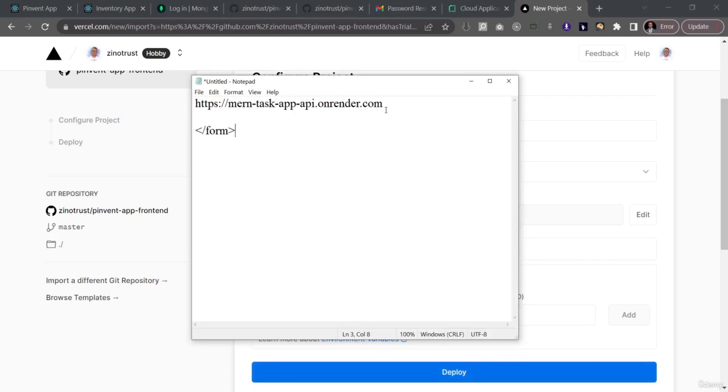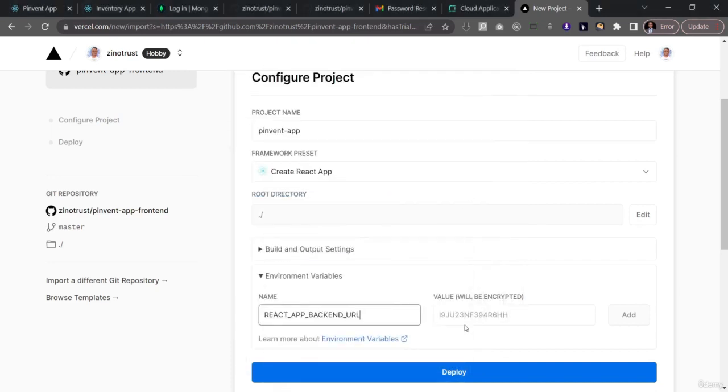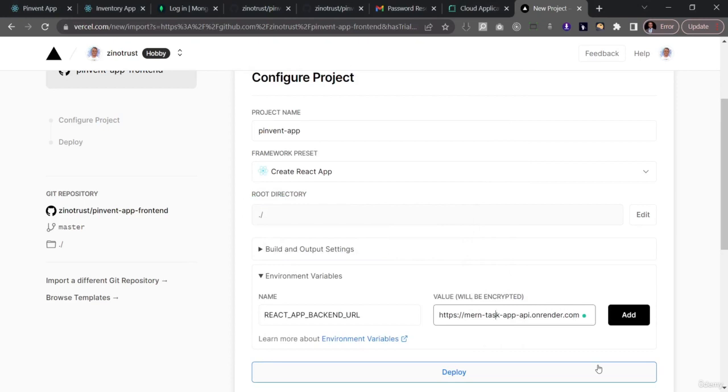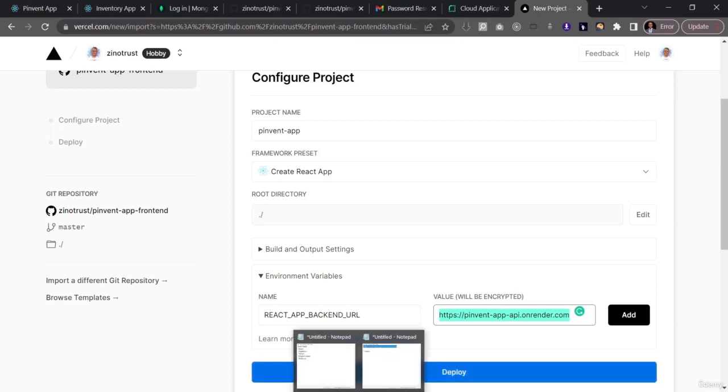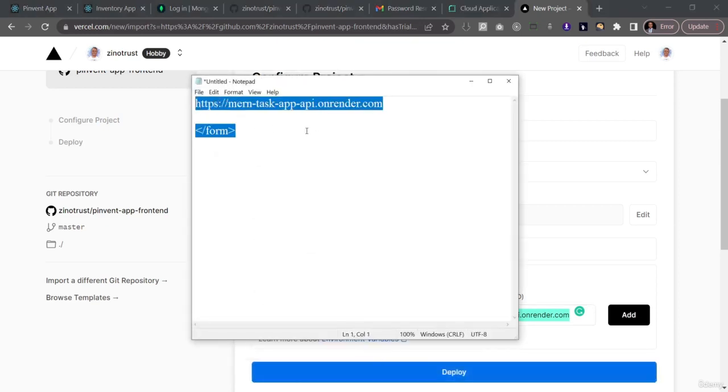So you just need to define your own main task app api.onrender.com. Oh no, this is not it, but I'll copy this one first and paste it in, then I'll modify. So I'll make mine pinvent app -api, .onrender.com. So this URL I just created here is what I'm going to use for the back end. Let me save it here. I'll delete everything we have here and just paste that in. Great. So this is what I'll use for the back end.